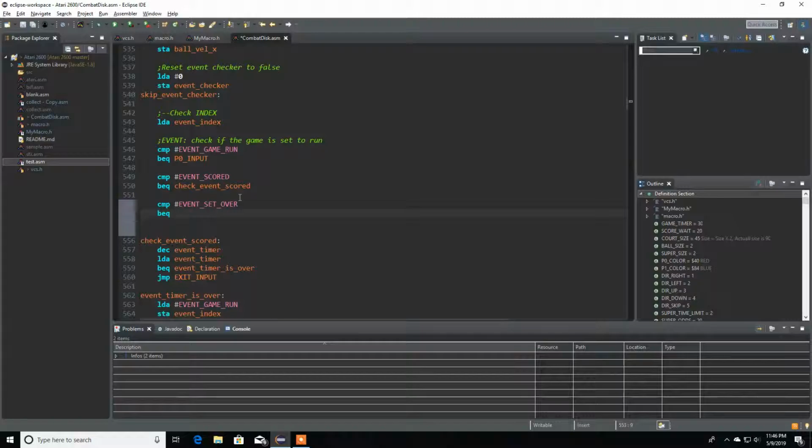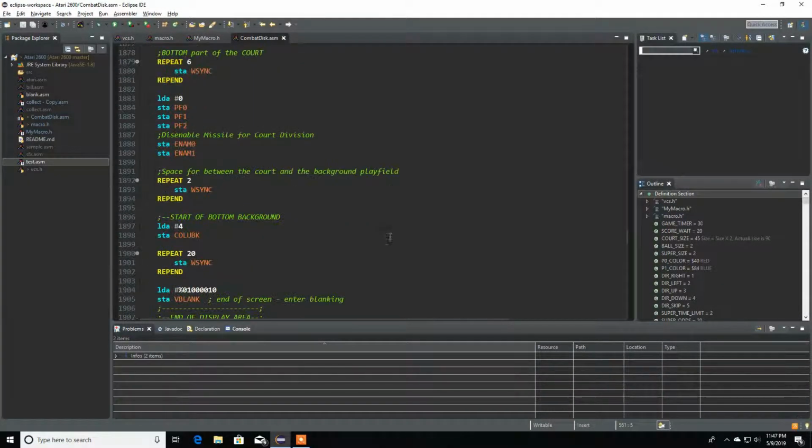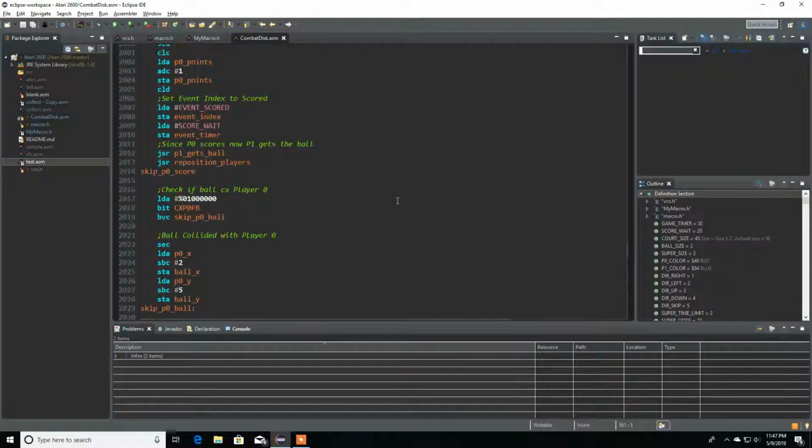And all I'm doing over here, I'm gonna call this check event over, set over. Yeah, just keep constant with this. Check event set over. So I still want to do all of this like I've done here before. Actually, let's just come down to the part where the set is over before I do anything.